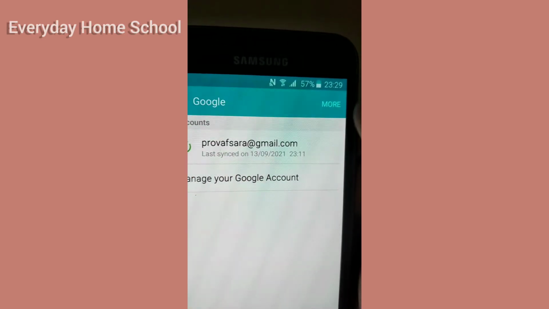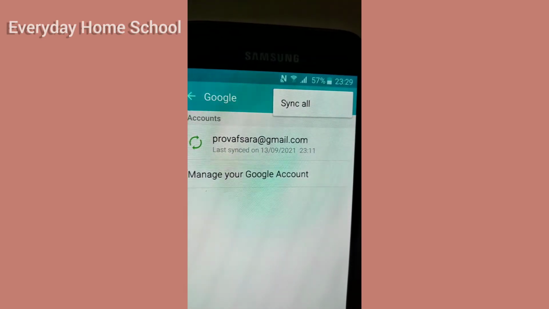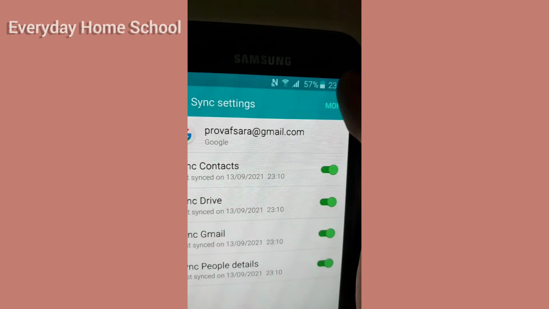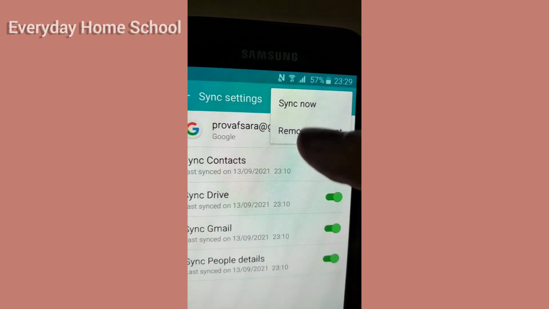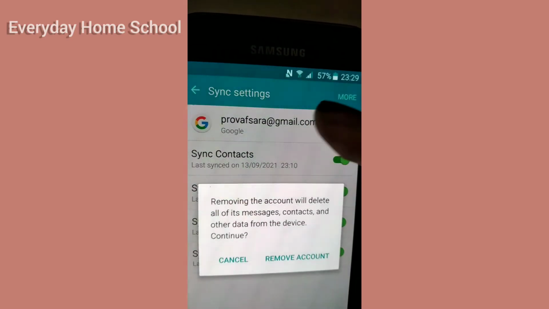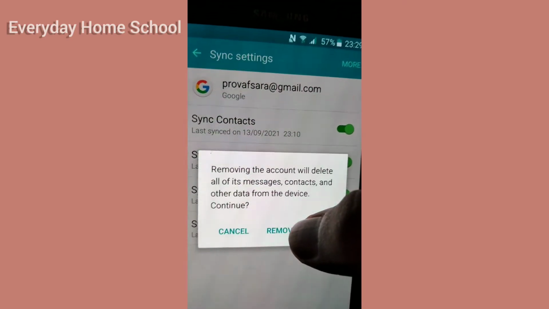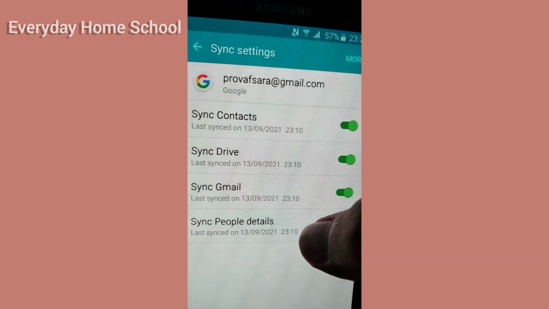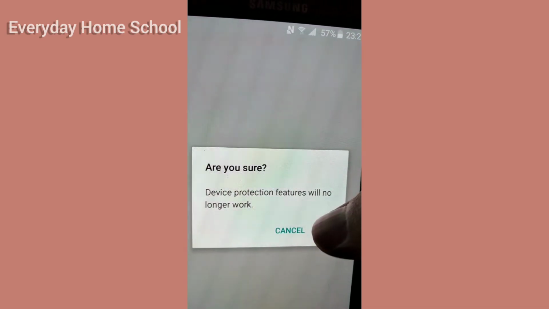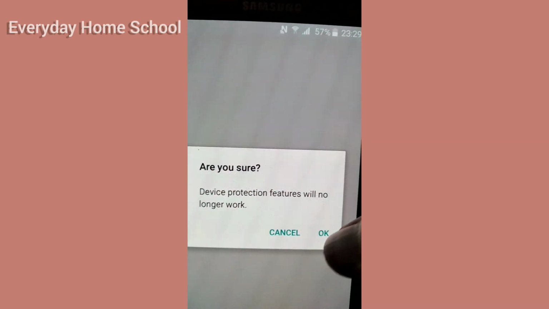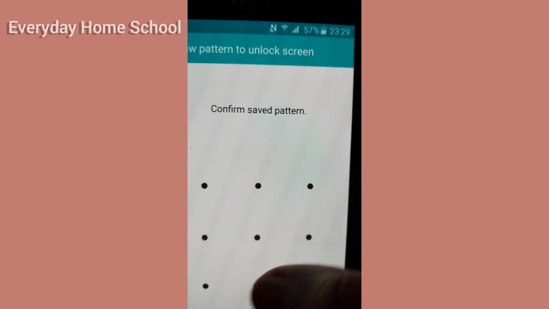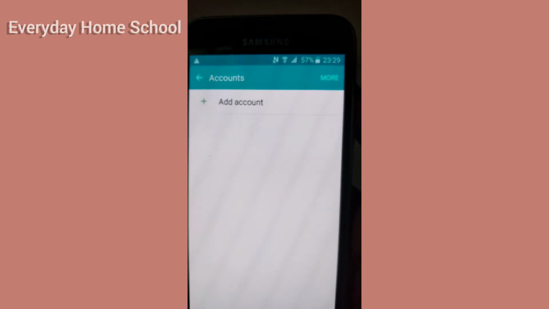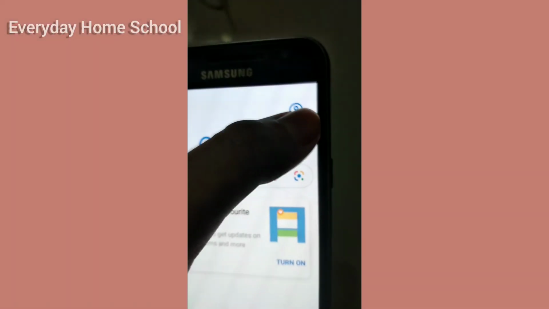And then click to your account's Gmail, as you can see here, and then click to more, and then remove account. And then as you can see here, some advices, and just continue if you want to delete. So I'm continuing, and I am quite sure that I'm deleting it, so press OK. Now I'm giving my pattern, and as you can see here, my account is deleted.